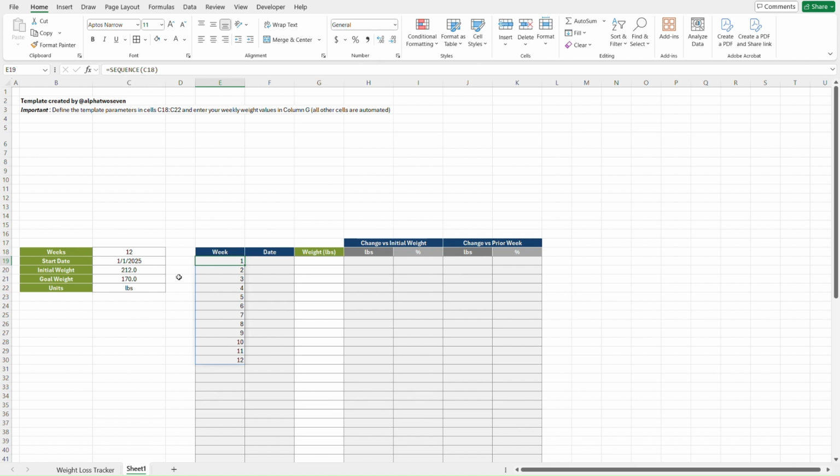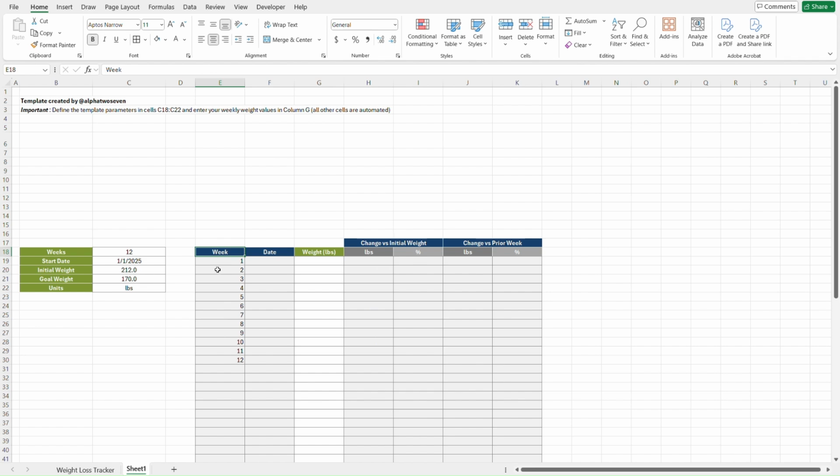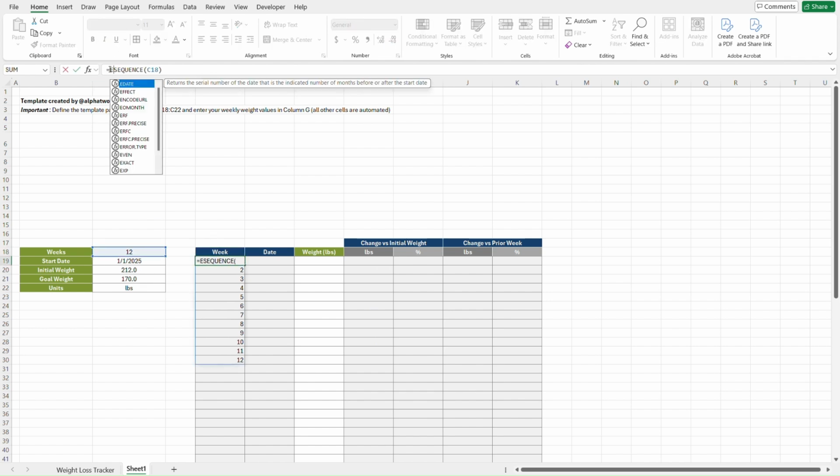But I don't want just the sequence. I want that to be paired with "Week". So as you can see in this formula, I am appending E18, which is the header, with a space, and then with the sequence, 1 to whichever value I have specified in C18. So let's do that. Remember, double quotation marks for text.